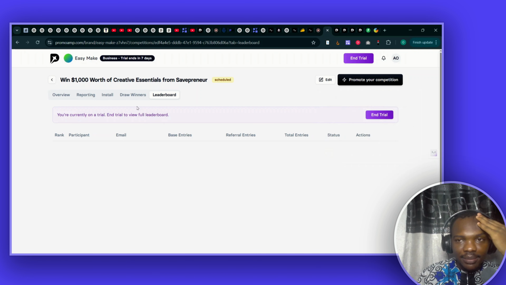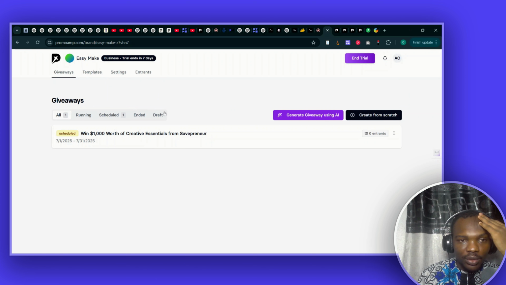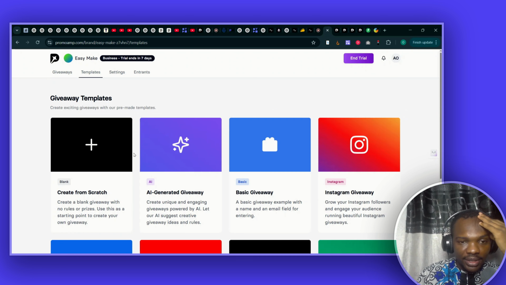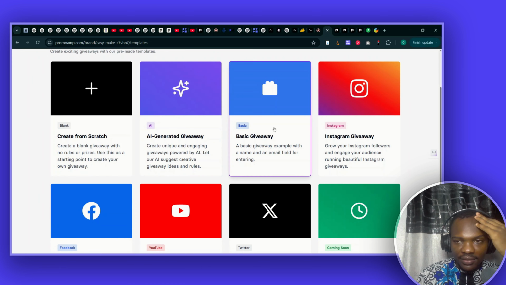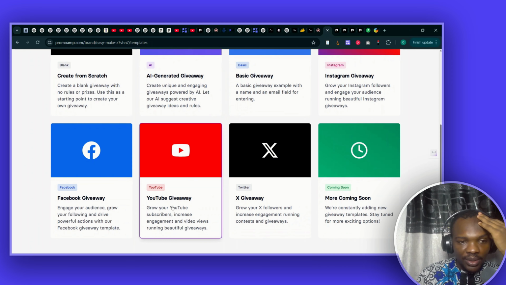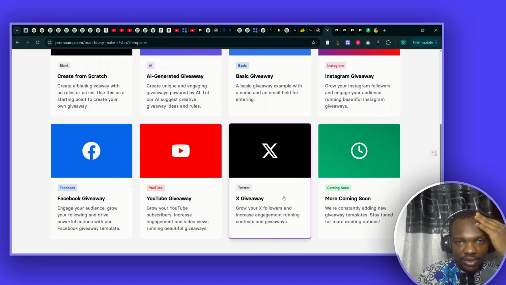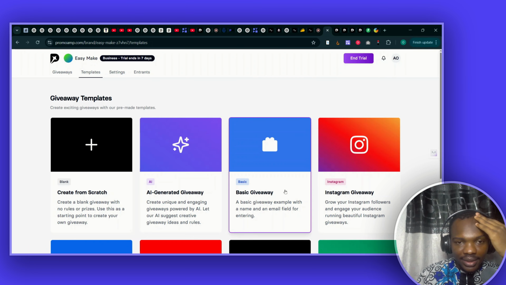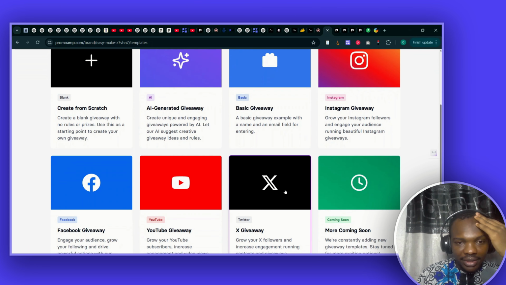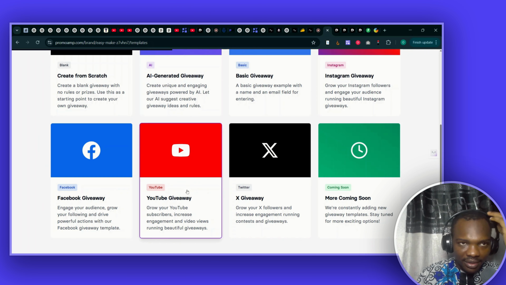Okay, so that's the platform, and I did say I was going to show you the template. So we've explored the giveaway. The contest is scheduled to start 1st of 7 to 31 of 2025. And then there are templates: there are AI generated giveaway, basic giveaway, Instagram giveaway, YouTube giveaway, Facebook giveaway, X giveaway, more coming soon. Okay, so these are the templates. They really need to work on a lot of templates. Give us a lot of options.